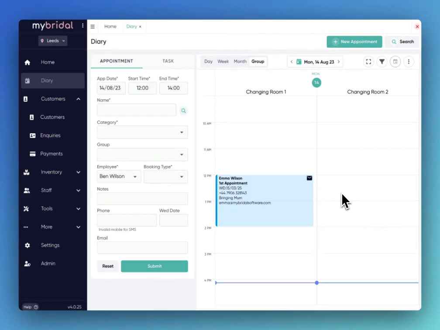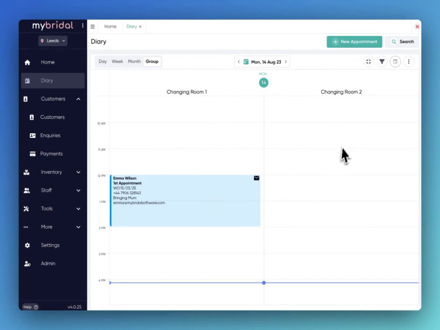This video will talk you through the information that displays on an appointment once it's been added to the diary. So we've just gone ahead and added an appointment in, and you can see how it looks sitting in the diary here. You can change view on the diary, you can use this to expand it, which will give you a bigger view. You can also do a day view, a week view, a month view, or a view of your groups, which I've split into different changing rooms.